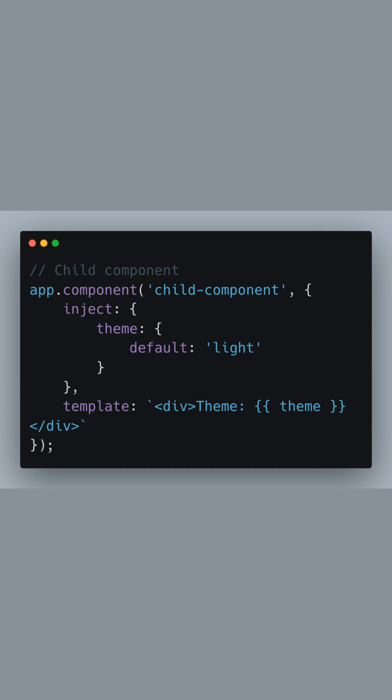We begin with our child component, defined using app.component. Here, we use the inject option to receive a theme property from an ancestor component. Notice the default field set to light. This ensures that if we don't find the theme being provided from a parent, we fall back to the default value, which in this case is light. The template simply renders the theme in a div.